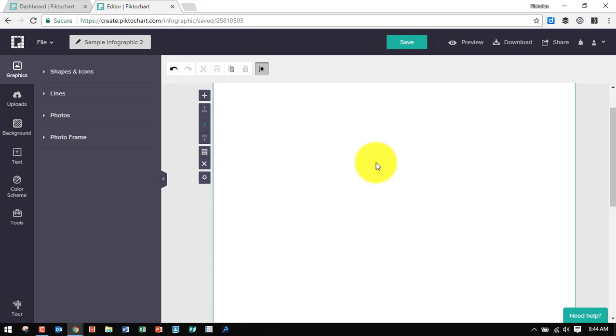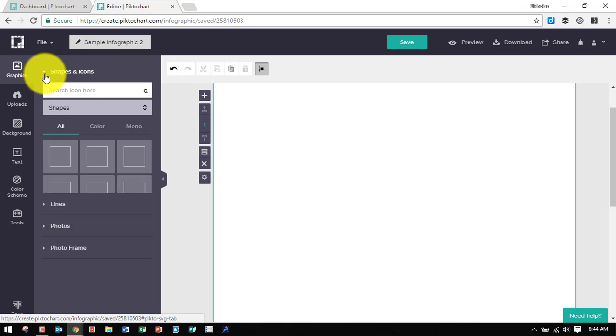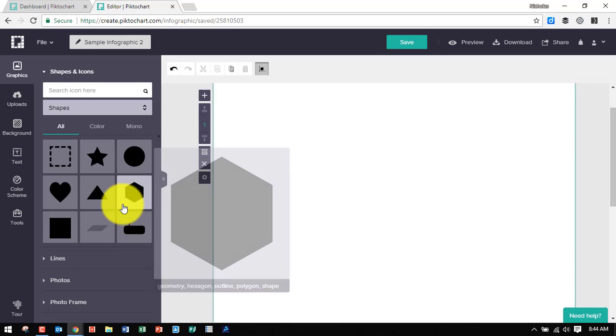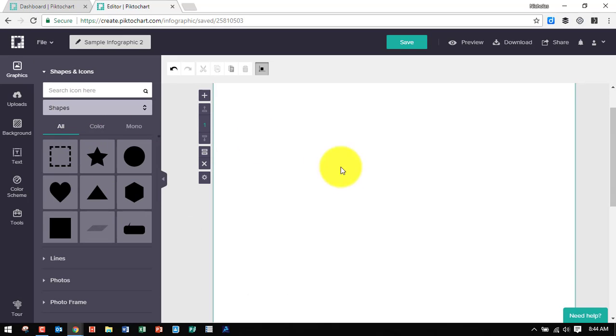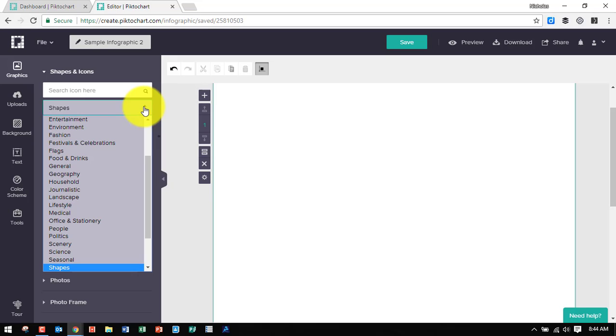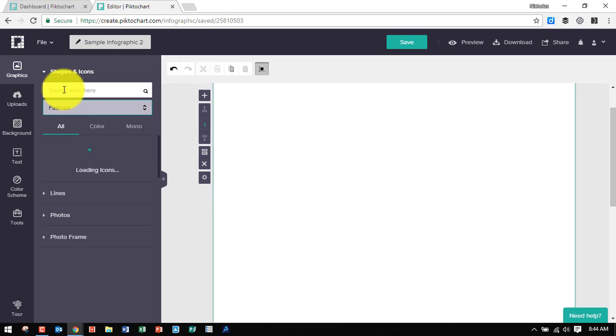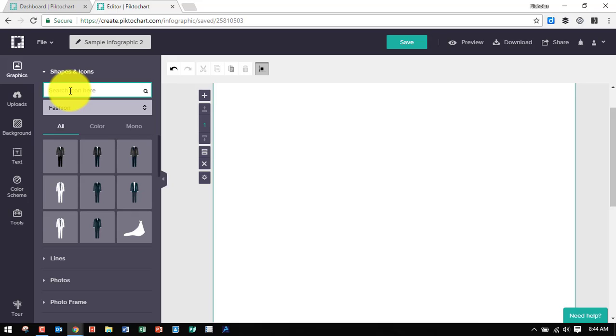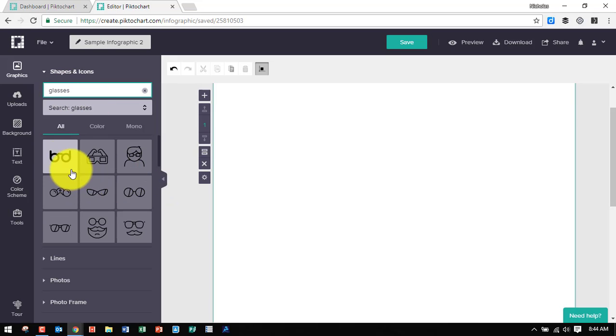So let's get started by inserting. So let's start with graphics. If you click on this down arrow, you have the option to search for a whole library of shapes and icons that you can add to your infographic. So let me start here and drop this down. Let's say I want a fashion icon. I'm going to search for glasses. So I can choose any of these.